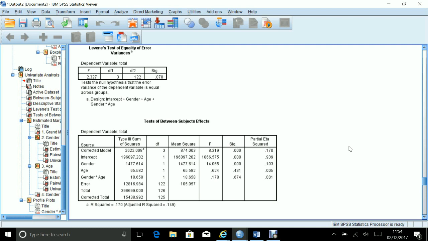So what you'll report is F, open brackets, degrees of freedom. So for gender it's 1, 122, because we always report the error degrees of freedom. Close the bracket. The F statistic for gender, which is 14.06, and then our p-value, which is less than 0.05. We'll also report the partial eta squared, which has a value of 0.1, which is a very low effect size.